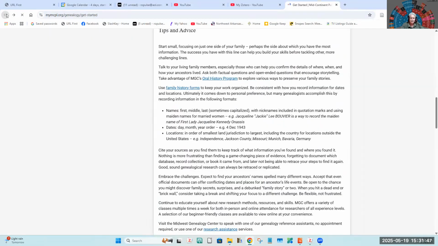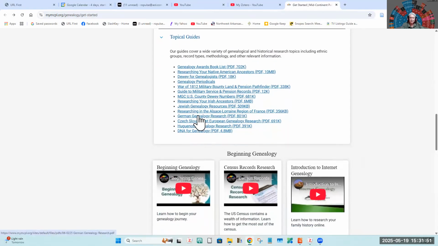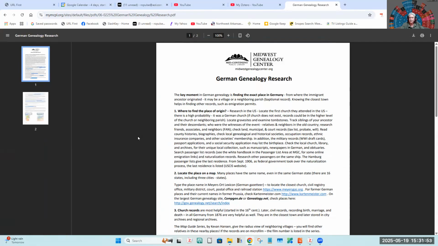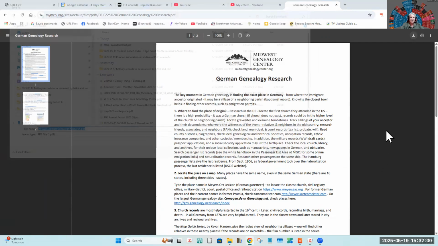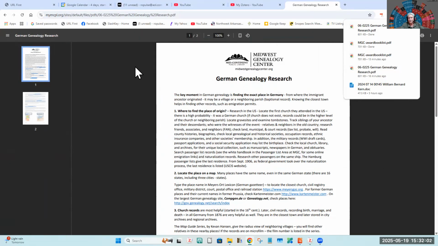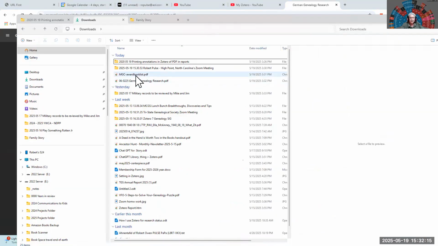Go back to the guides again, and I'm going to go to German Genealogy Research and download that. Okay, so I've got two documents that I've downloaded. I'm going to leave that on the screen for the moment. Here are the two documents. They're in the download file.